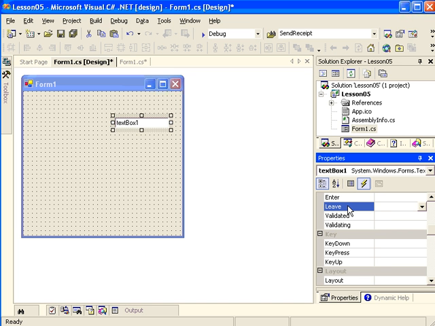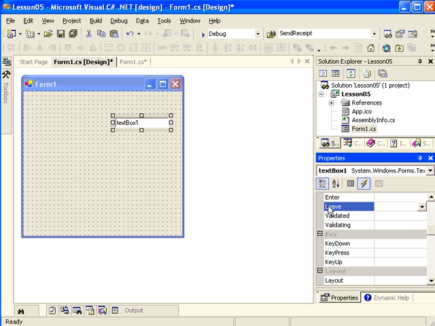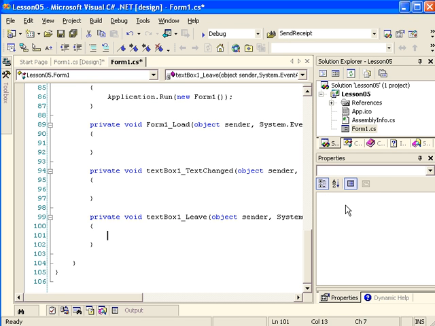In order to create a method stub for this leave event, all I need to do is select the drop down. But these are already events that are handled by other actions that we take with our form. So in order to create a unique method stub for this event, I'm just going to double click this leave cell here on the left hand side, and when I do, notice that it puts me into this text editing window where it automatically creates the text box 1 leave event method stub for me.